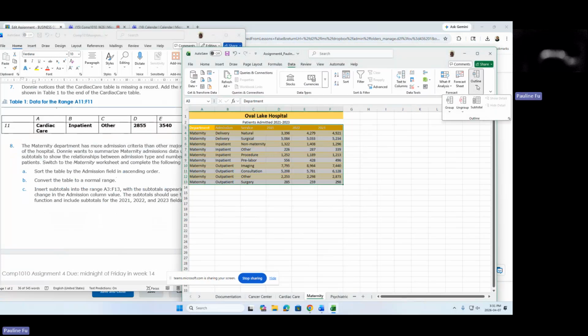Down pointing arrow for outline, subtotal. Subtotal. Okay.